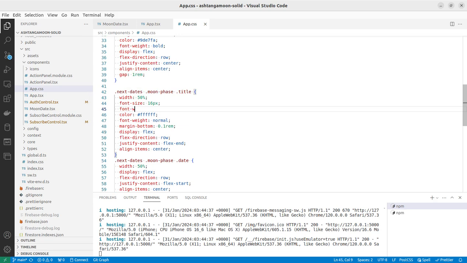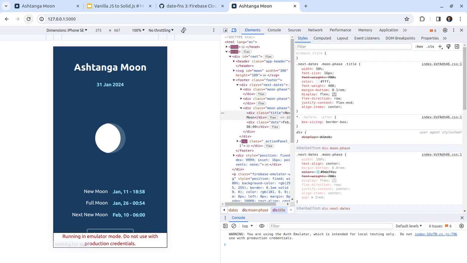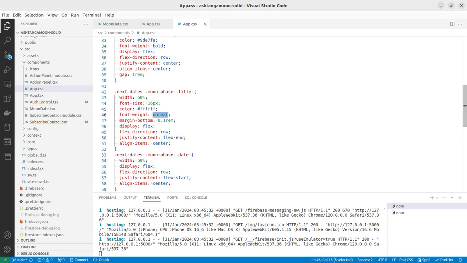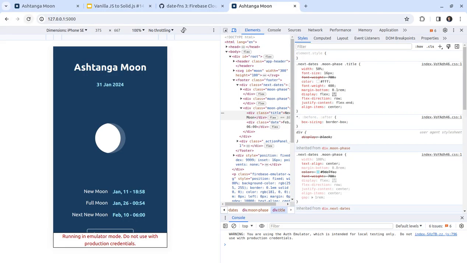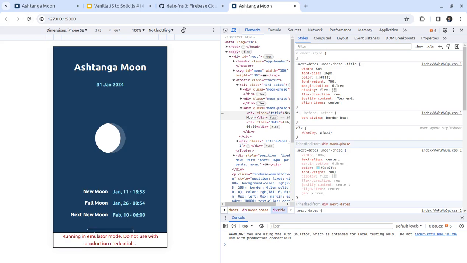Font weight, bold. It should justify this. For some reason it didn't work, because we already have font normal here. I will need to improve the stop styles later on too. Yeah, now it looks a little bit better. Still not ideal.